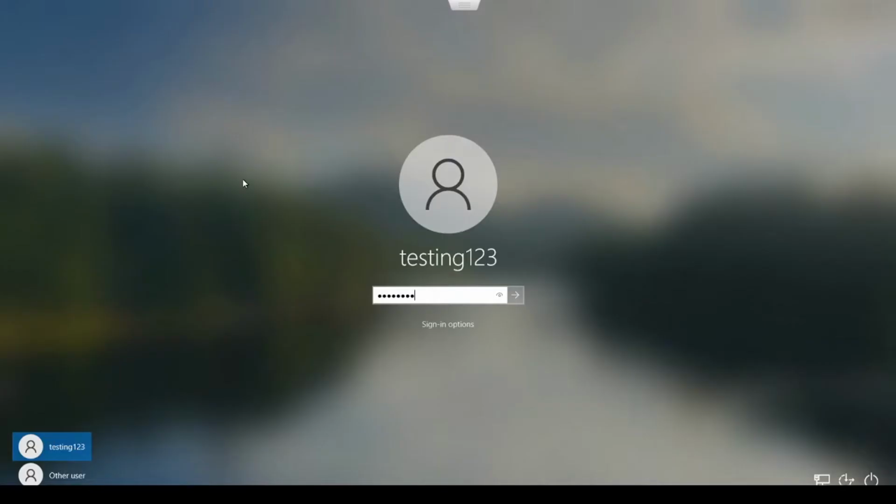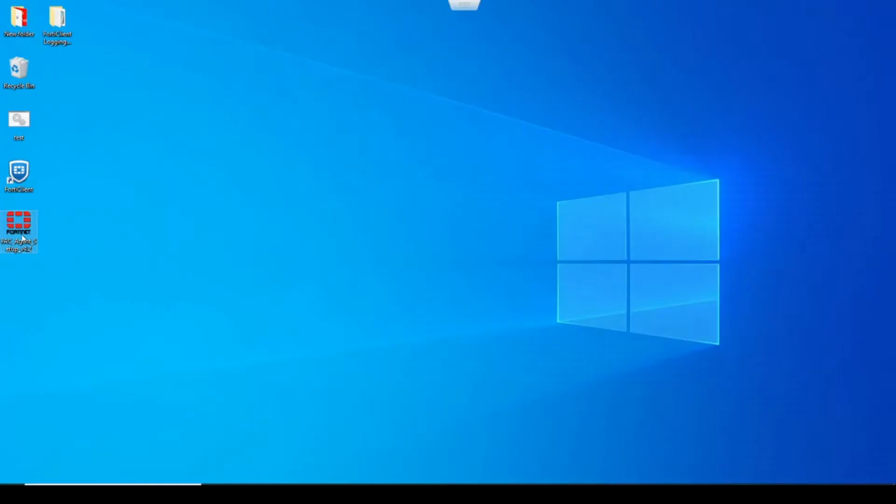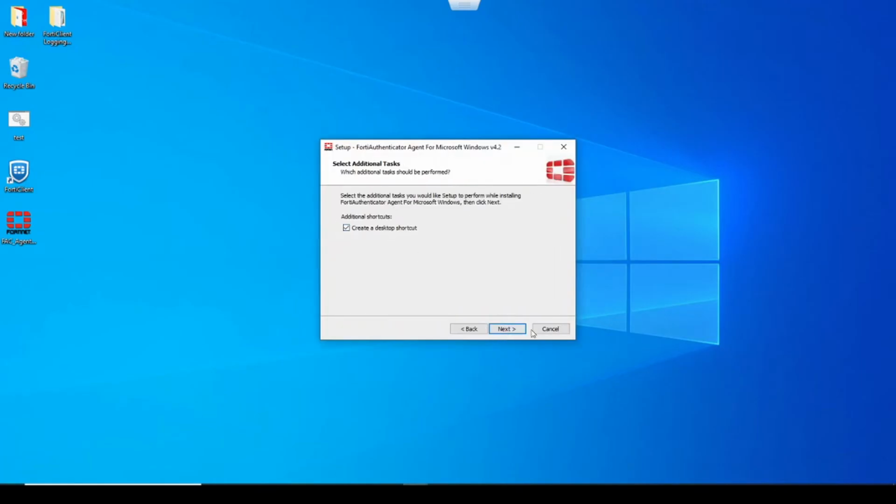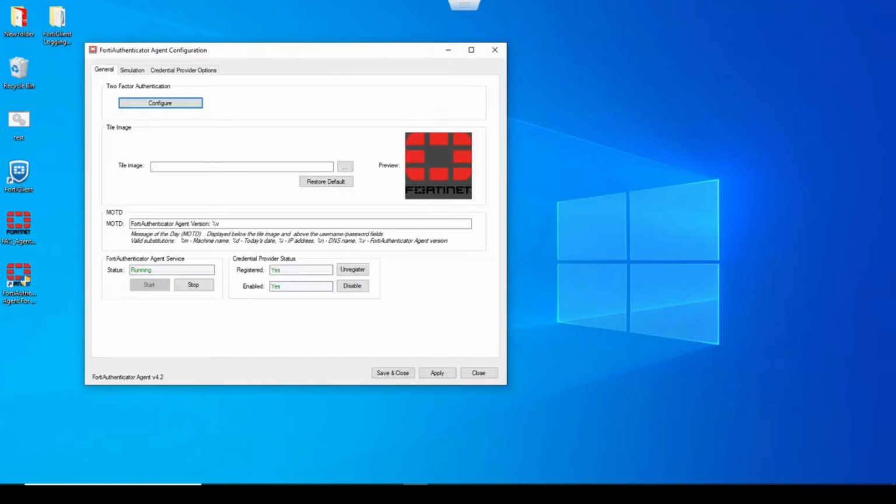Then let's log on to the machine that we want to add that second factor of authentication to. And then we'll install that agent. Okay, and once installed and the application is opened, now we need to configure it.